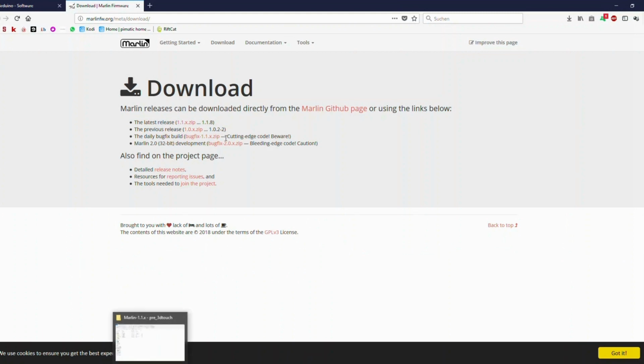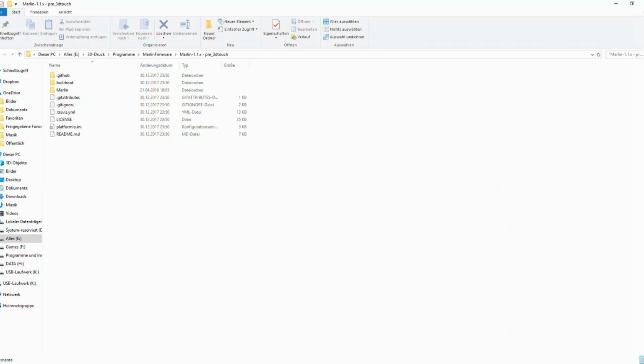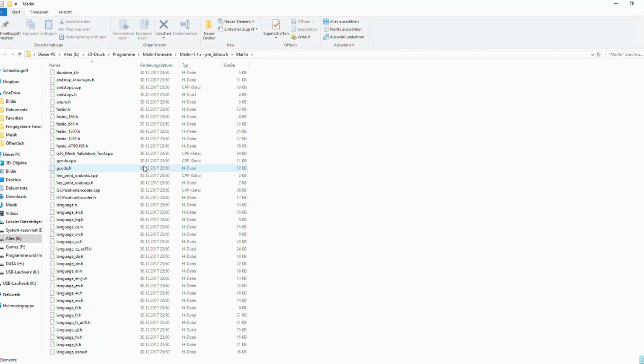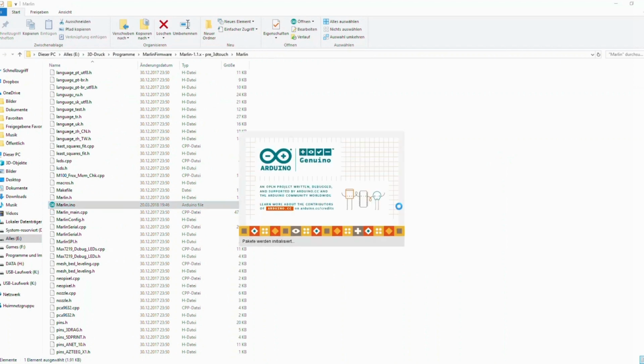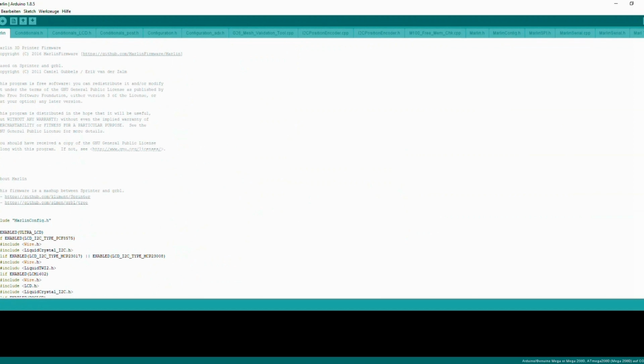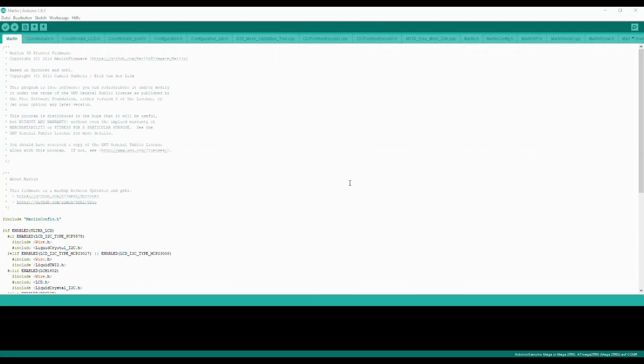And if everything went as we wanted, you can unzip the Marlin firmware, go to the folder, hit Marlin, and have a look for the Marlin .ino, which should open up automatically in the Arduino IDE. Well, and here we are. This is how it looks when you enter your Marlin firmware. Just a short disclaimer at the beginning. What I'm showing here is an already modified Marlin firmware for the Ender 2.